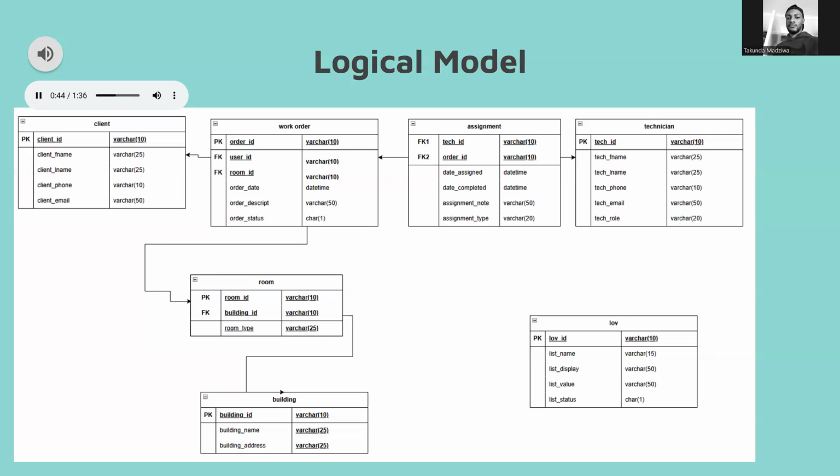The key aspect here is how these tables are connected. For example, each work order is linked to a specific client, and a work order can have one or more technicians working on it. We can also see that each work order is tied to a particular room, and rooms themselves are part of buildings.